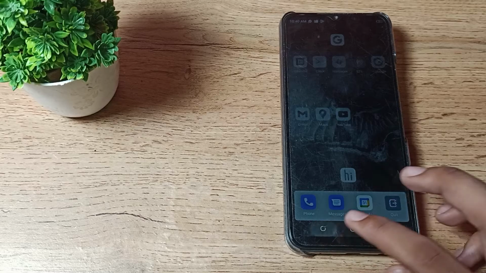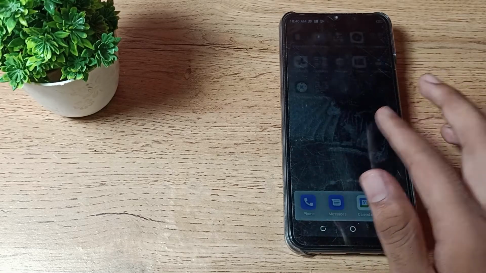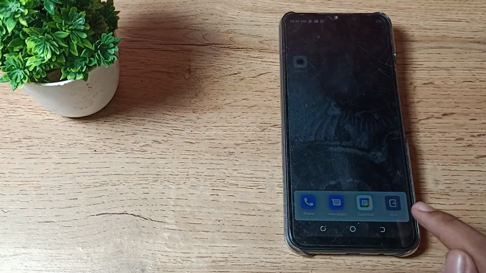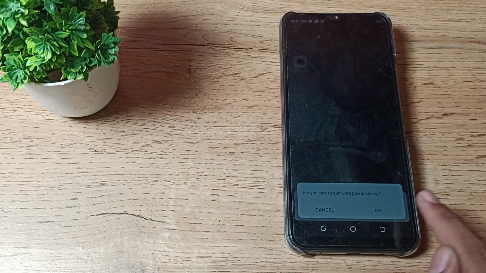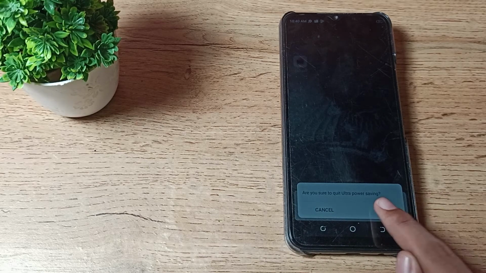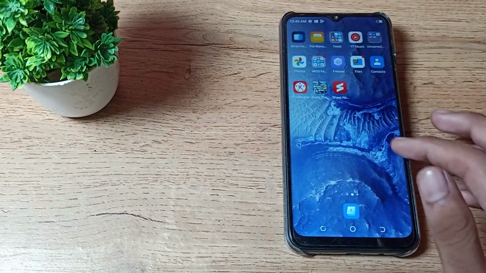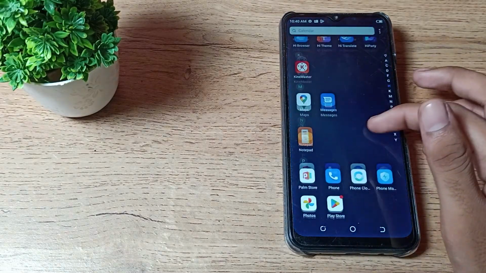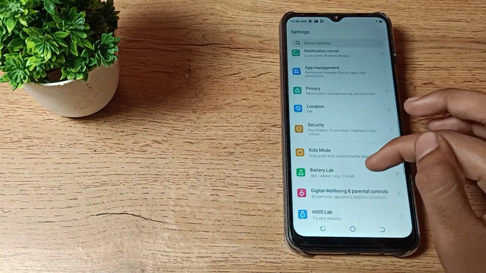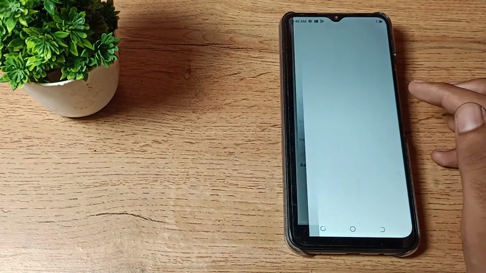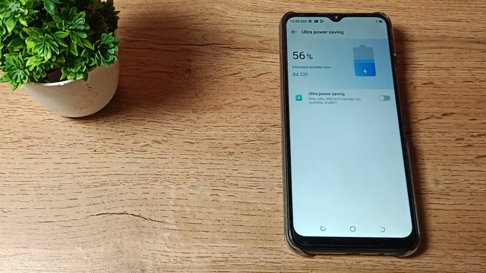You can see that I cannot use these buttons, I can only scroll. You can see this quit option, tap here, and you can see the prompt: are you sure to quit ultra power saving? Yes, we want to. As you can see, your ultra power saving mode will be disabled in your Tecno phone. Come back. You can see this ultra power saving mode has been disabled.